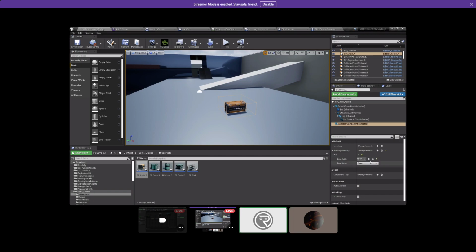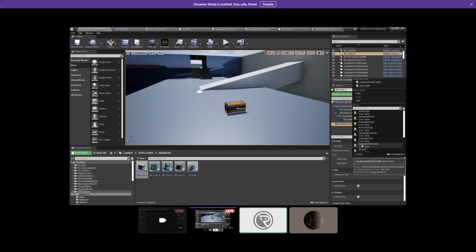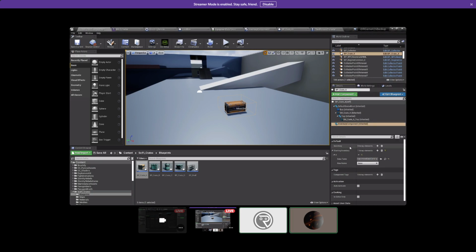Choose a data table from there to be your equipment. And then from the drop down, you can choose what equipment you want to give it. There's all your row names in there, so it saves you having to spell it. It's all there. I can select multiple of these, so choose one of them for now.